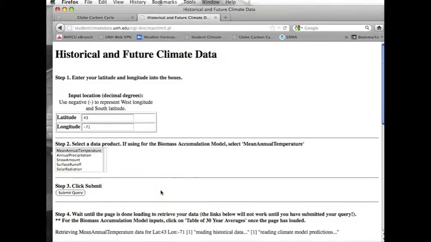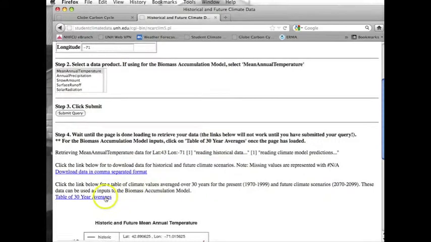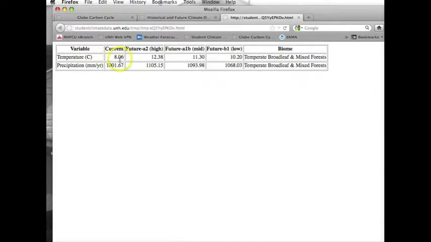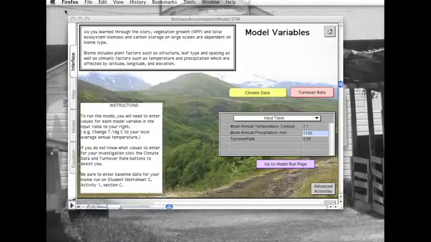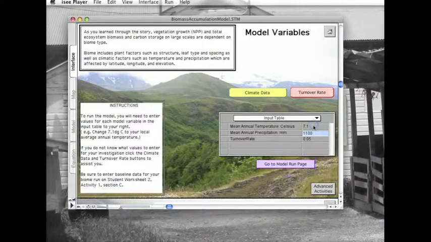Once the page has loaded, click on Table of 30-Year Averages for your current temperature, precipitation, and biome information. You may already know your biome by another name, but you're going to want to use this name in the model to help you determine your turnover rate. You can record these values on your worksheet and return to the biomass accumulation model to enter them into the input table. We will enter the temperature and precipitation values in the first 2 boxes.